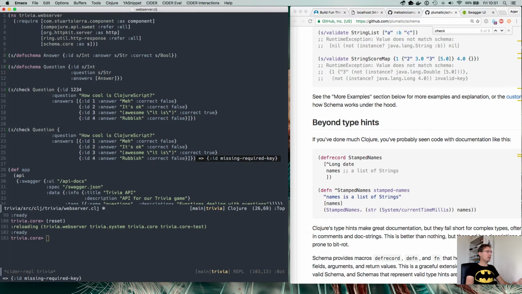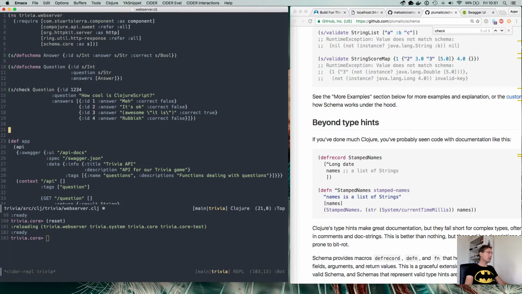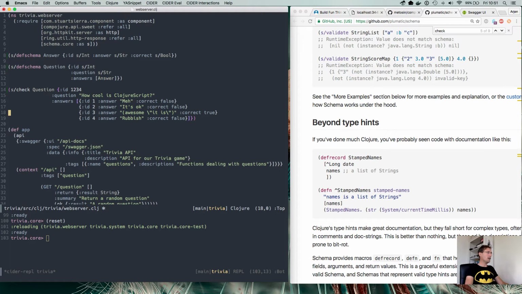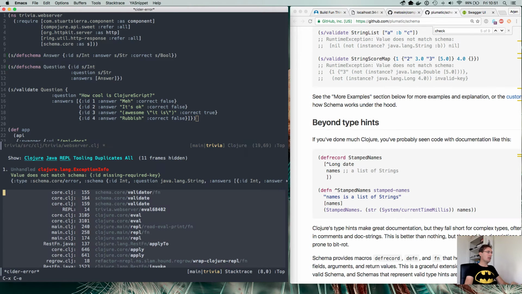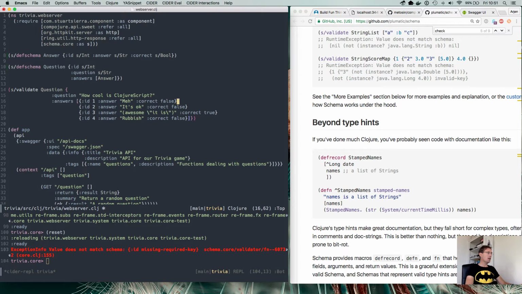When we remove something, check will tell us not nil, it will say, hey, you're missing ID, it is a required key. So what we created now is a mechanism to actually say, validate should do the same thing. It's a lot more aggressive. It will actually throw an exception saying, hey, you're missing a key.